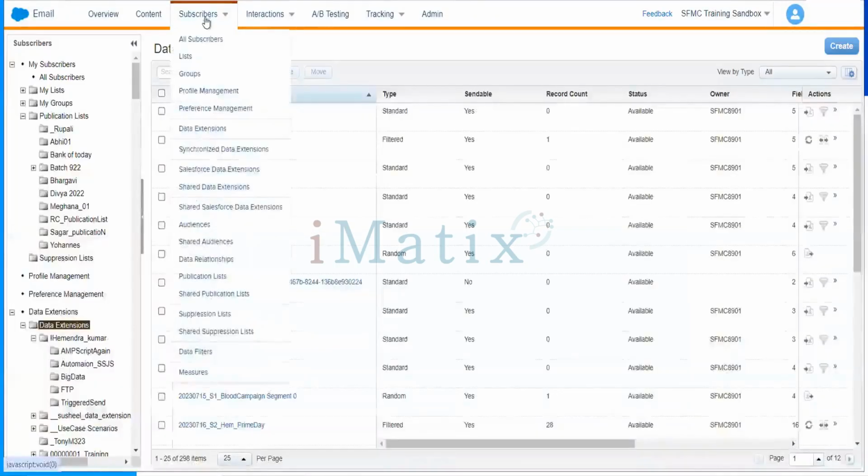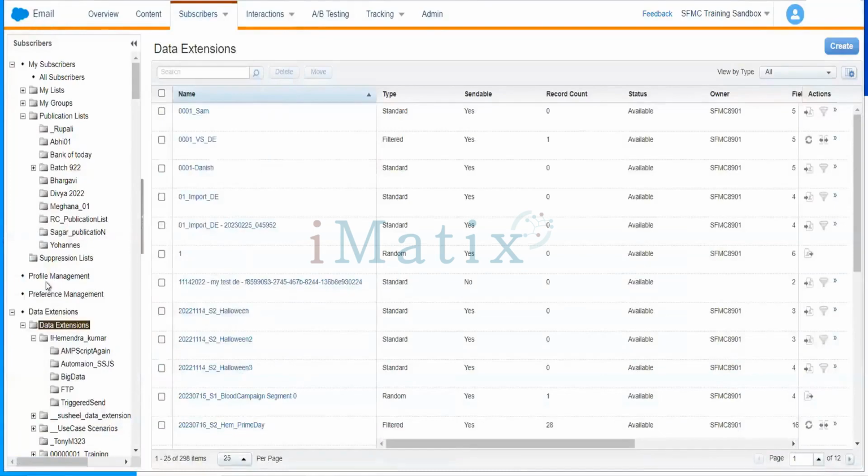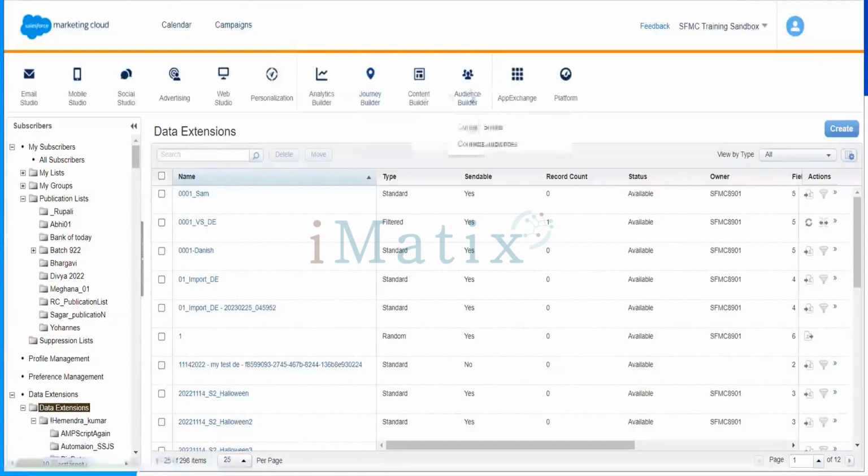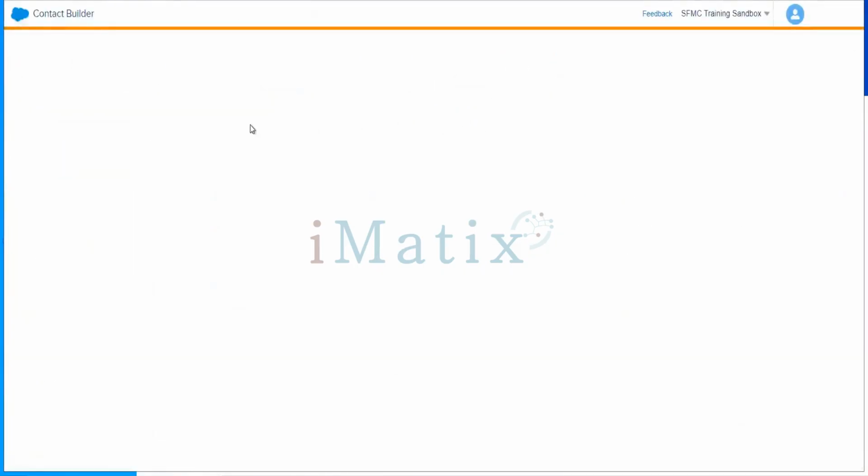One location is here in Email Studio, in Data Extension. There is another place where we can create one: in Content Builder, Audience Builder, there is a section called Contact Builder. Contact Builder is taking much more time.